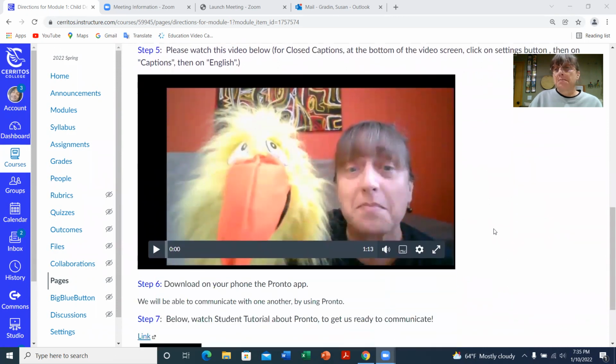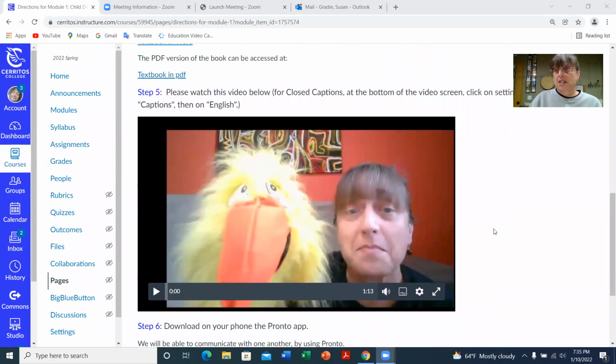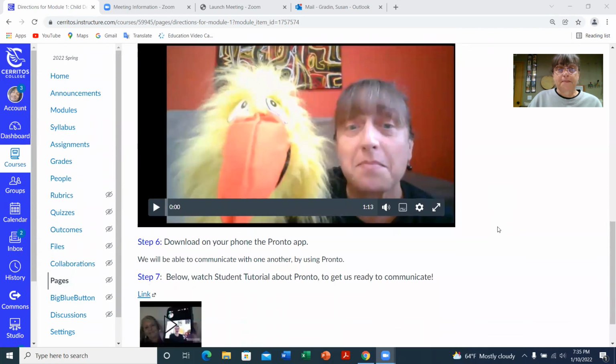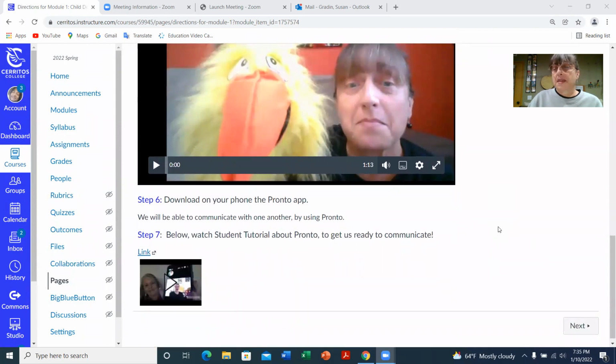And then you're going to meet Yellowbird for the first time. And Yellowbird will visit you in each module, at the beginning of each module, introducing you to the assignments and activities that are coming up. So you want to go through all the steps, read all the steps. Then you come down to the bottom of the screen and click Next.